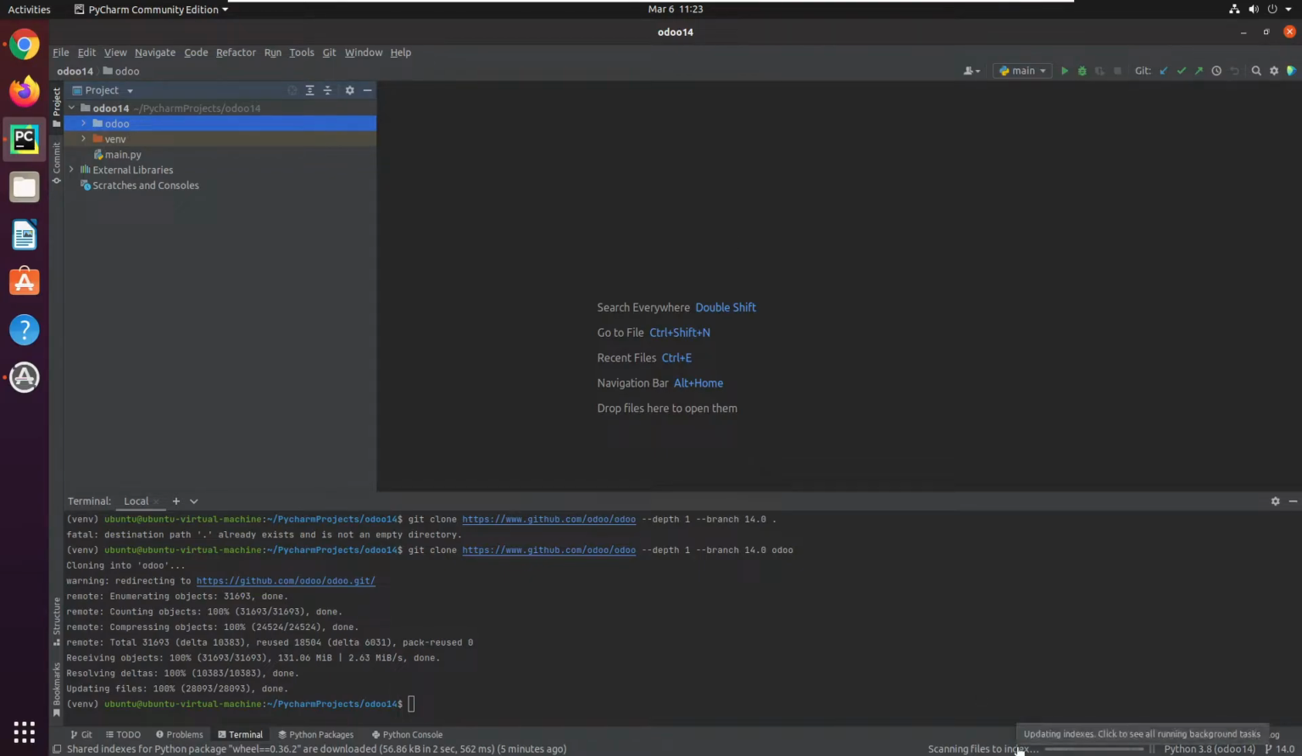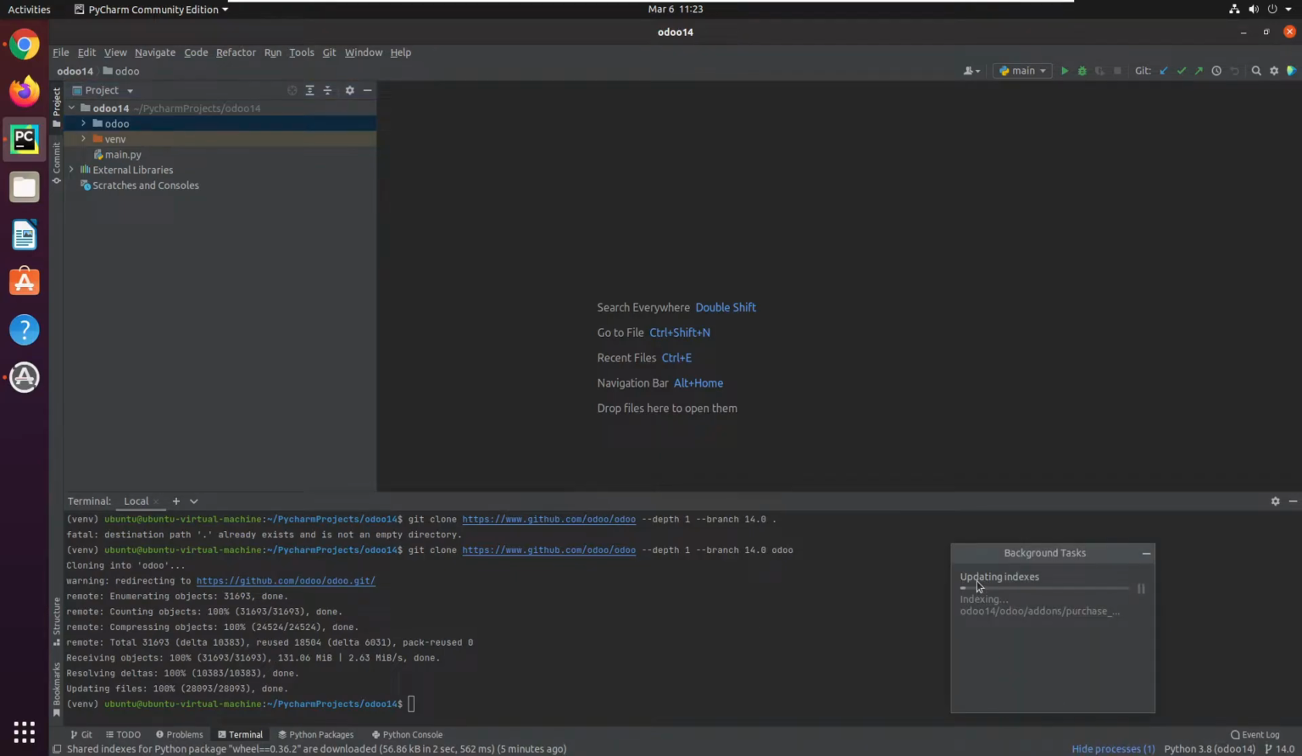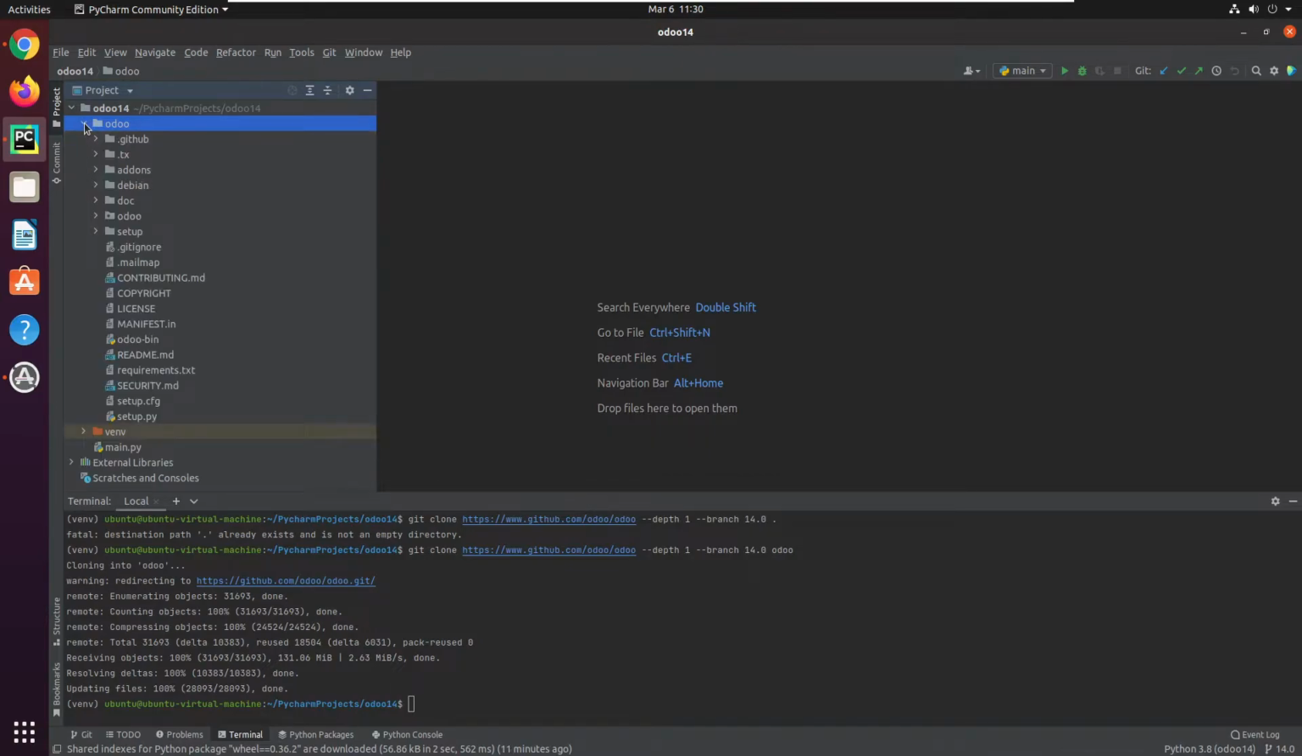And once you download any file inside this project, PyCharm will automatically start scanning the instances, and it will take some time, depending on the file size and your system speed. It will just take a few seconds, and then it will be ready to use. So let's just wait a few seconds. So this is the Odoo source code, and these are all the files needed.